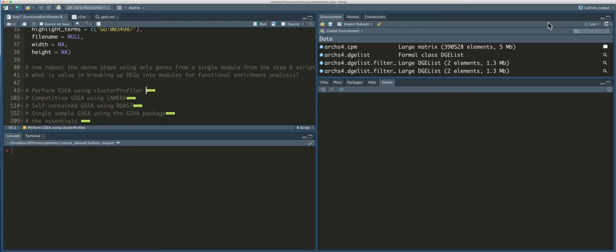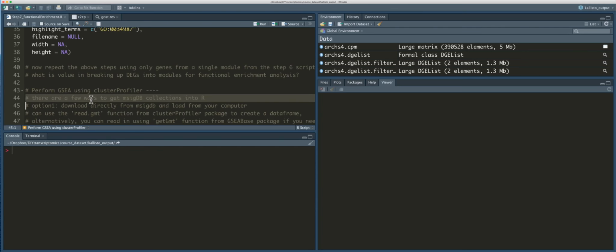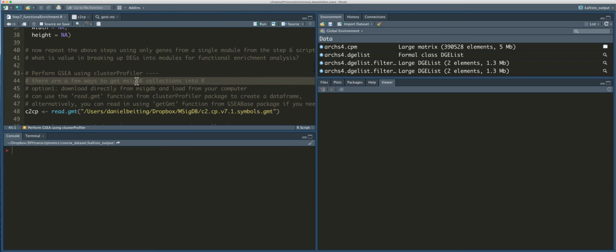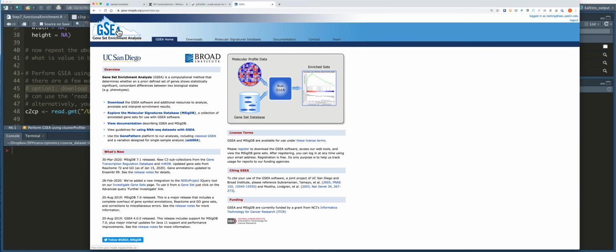All right. So one thing we need to get started, and we're now going to do GSEA using clusterProfiler, is the actual signatures, the collections of signatures. The comments I have here point you to several different ways we can access Molecular Signatures Database, or MSigDB, collections. The first option is you can directly download MSigDB collections to your computer and load them into your R environment. To illustrate what I mean, we can go to the Broad Institute's website. Remember, they initially developed the GSEA algorithm and then developed MSigDB to complement it.